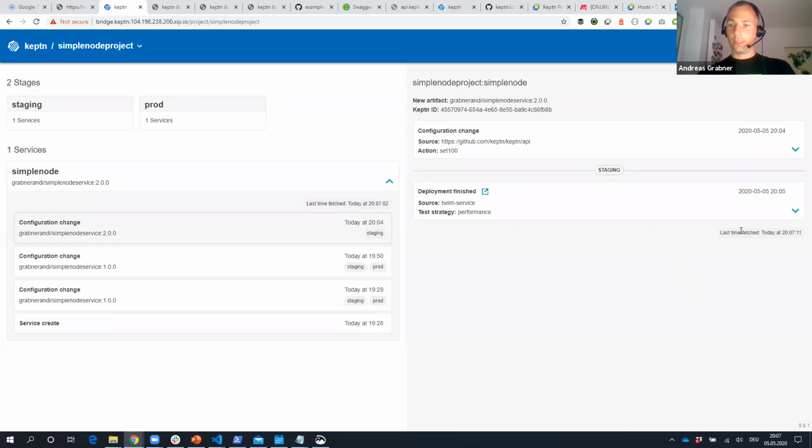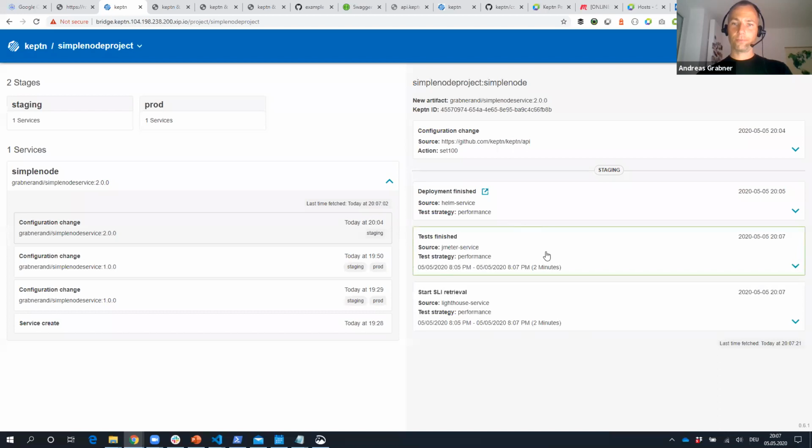All right, so let's see, 20:05, now it's 20:07. It should soon be done. Here we go, tests are finished. Now the SLIs are retrieved. Oh yeah, here's also a word.